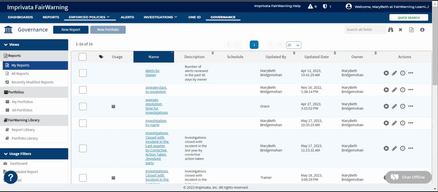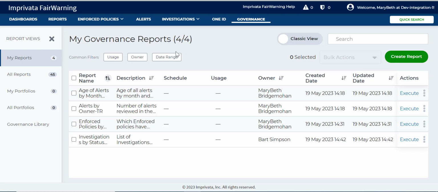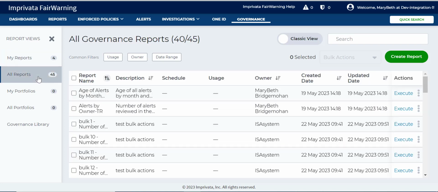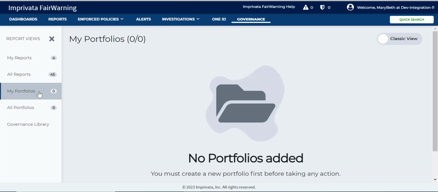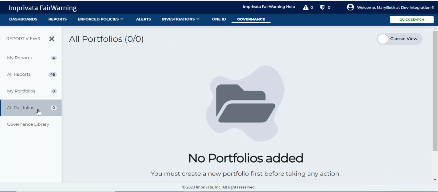For reference, here's a picture of the governance module on releases prior to 23.7. Along the left-hand side, the views are separated. My Reports will show all reports that you own, along with any report that has been shared with you. All Reports is still permission-based and will only show reports created in this module by any user. The My Portfolios are any portfolios that you have created versus All Portfolios, which again is permission-based, that will show any portfolio made by any user.